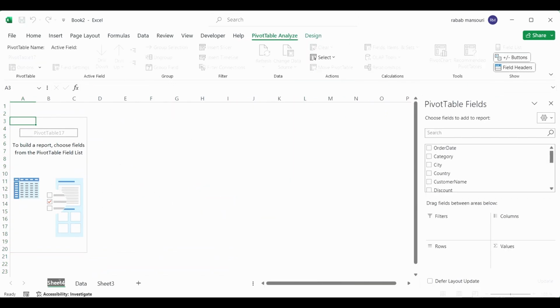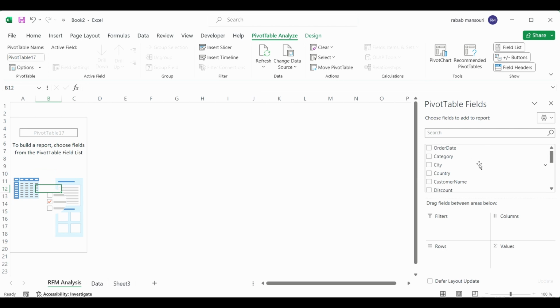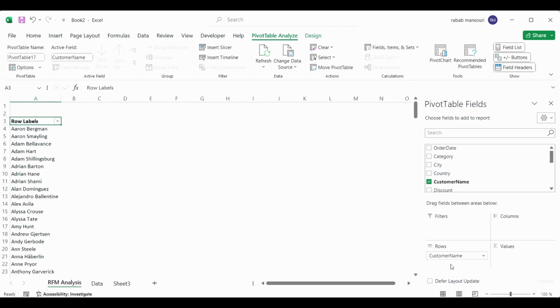Let's call this sheet RFM analysis. So here we will need first the customer name. So recency is based on when this customer purchased their last order. So we will need the order date, but we will put it in values.